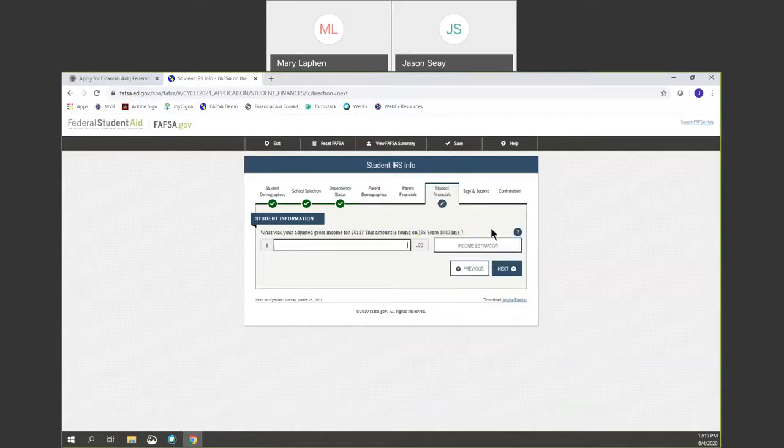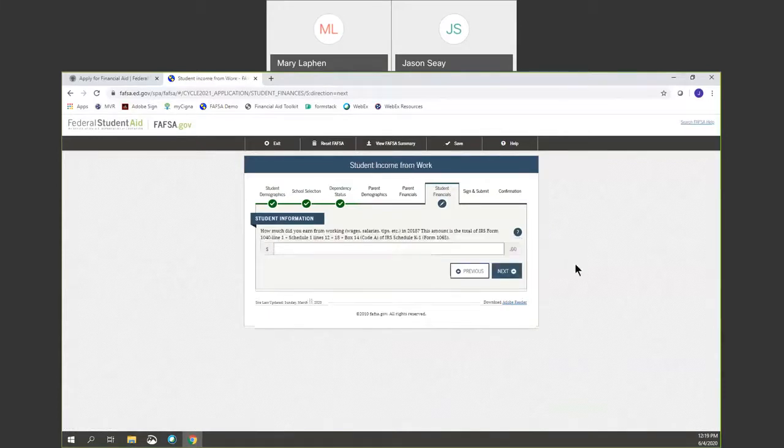If line 7 indicates that you earned $20,000 in 2018, then that's what you will enter and you will move on. Next screen. So how much did you earn from work in 2018? Again, look at the following lines. Now, this is where FAFSA can get a little bit complicated. Generally speaking, for most people, I'm highlighting what you need to look at, which is line 1.